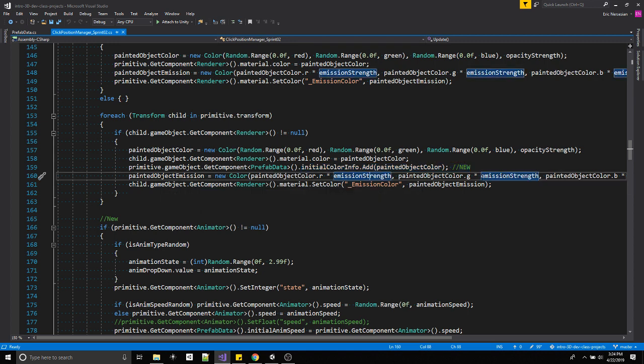And then we go through and set up whatever its emission color is, and we add that. I don't store that information because the emission color is based completely off the color, just adjusted a little bit by this emission strength. But the RGB of the emission color comes straight from our color variable or color data structure. So I only need to remember that.